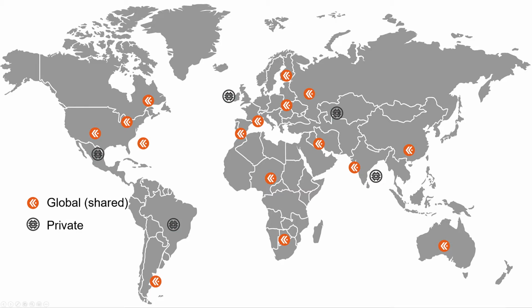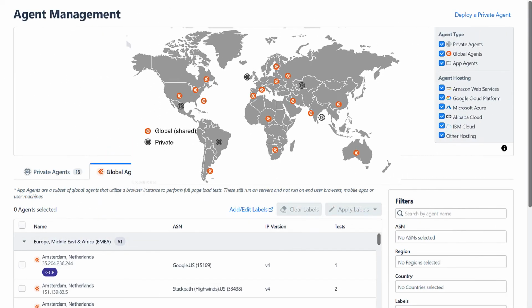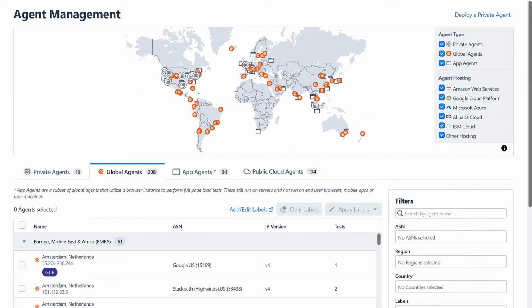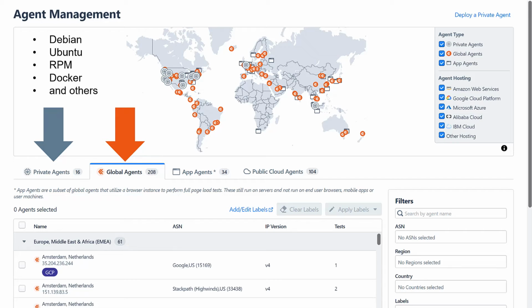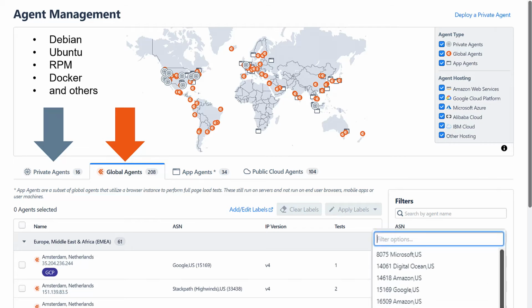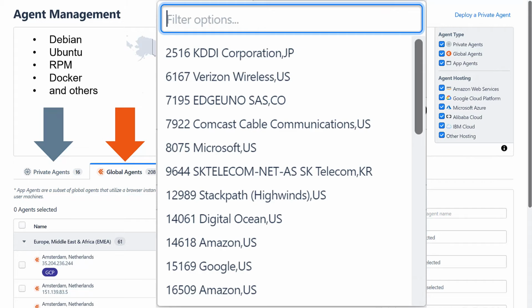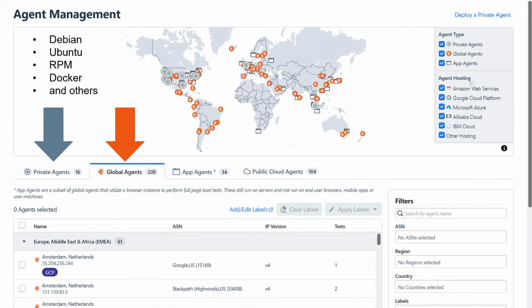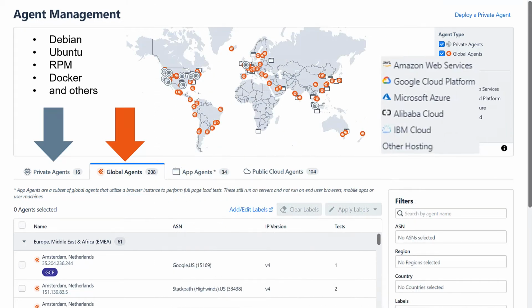This map of both private and global agents is pretty much exactly how it's carried over into the actual product. The private and global agents can be deployed or activated anywhere in the world, and they run on multiple packages such as Debian, Ubuntu, RPM, Docker, and others. If you select a global agent, you can filter by autonomous system number, which allows you to test a digital service from multiple regions. And of course, you can also filter by public cloud provider as well.